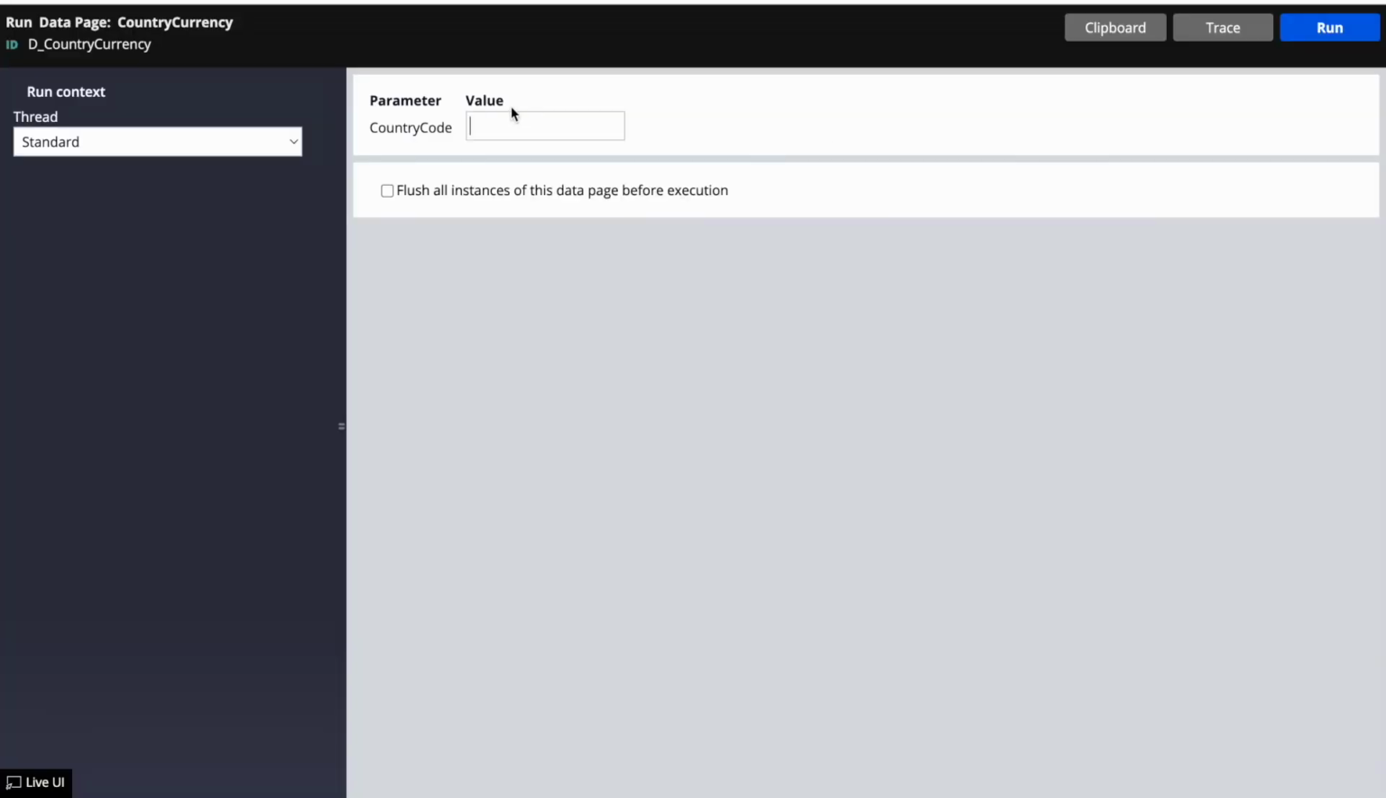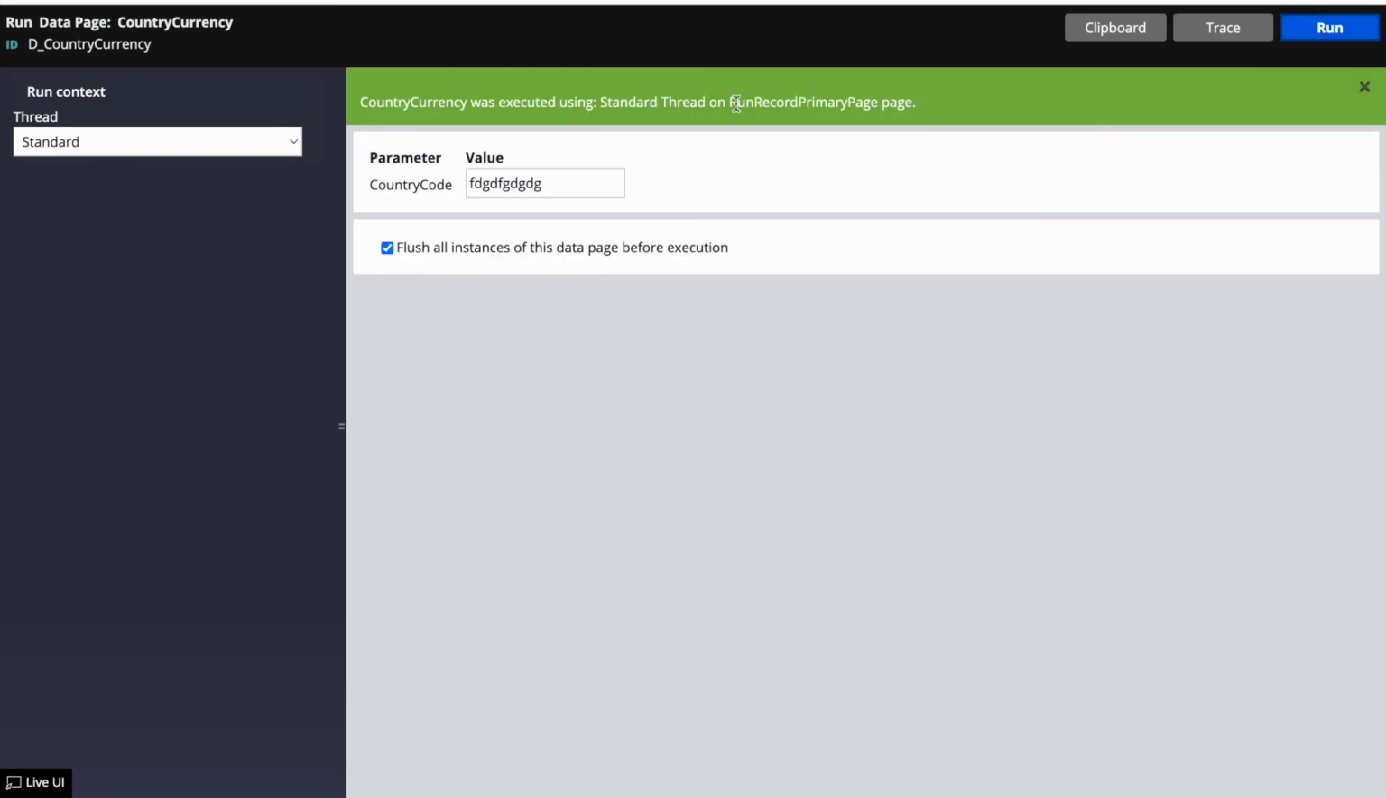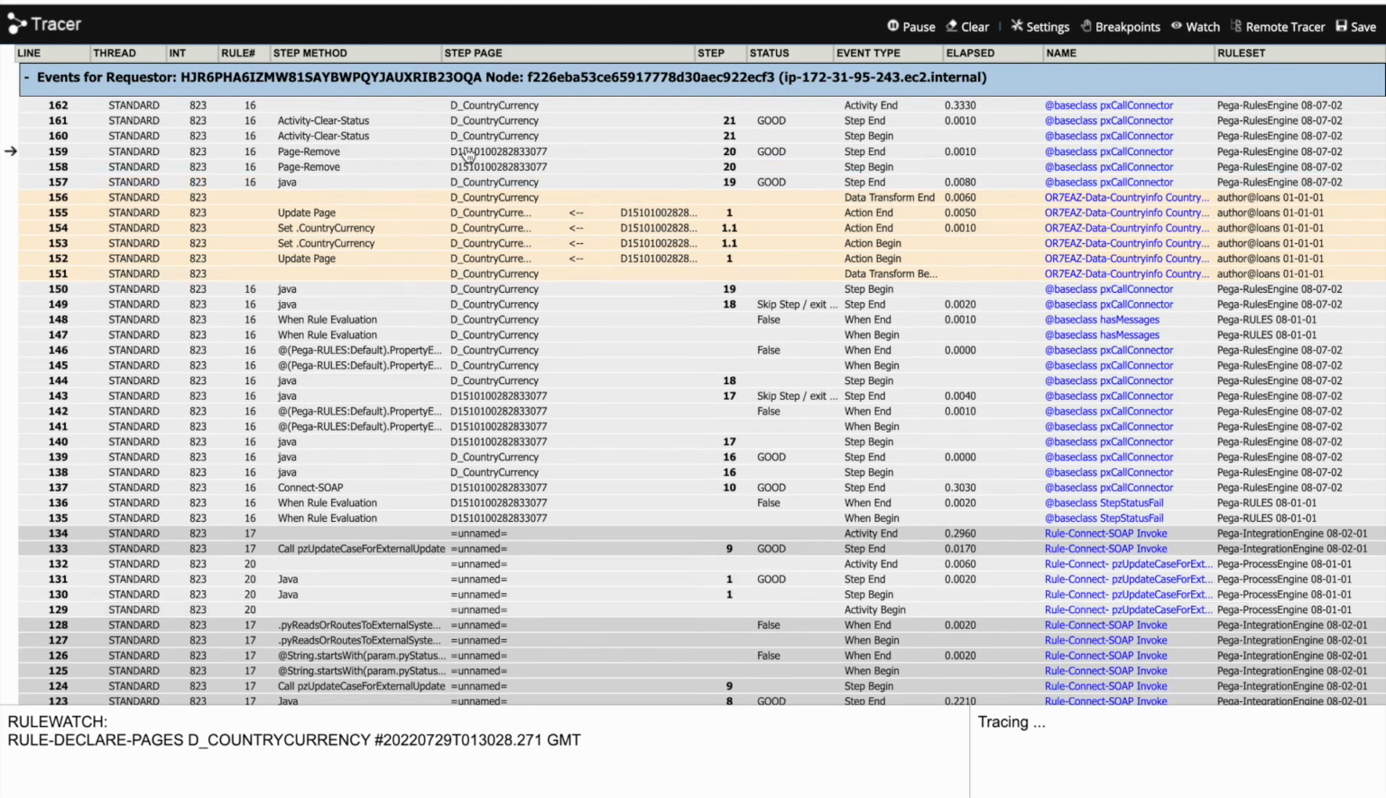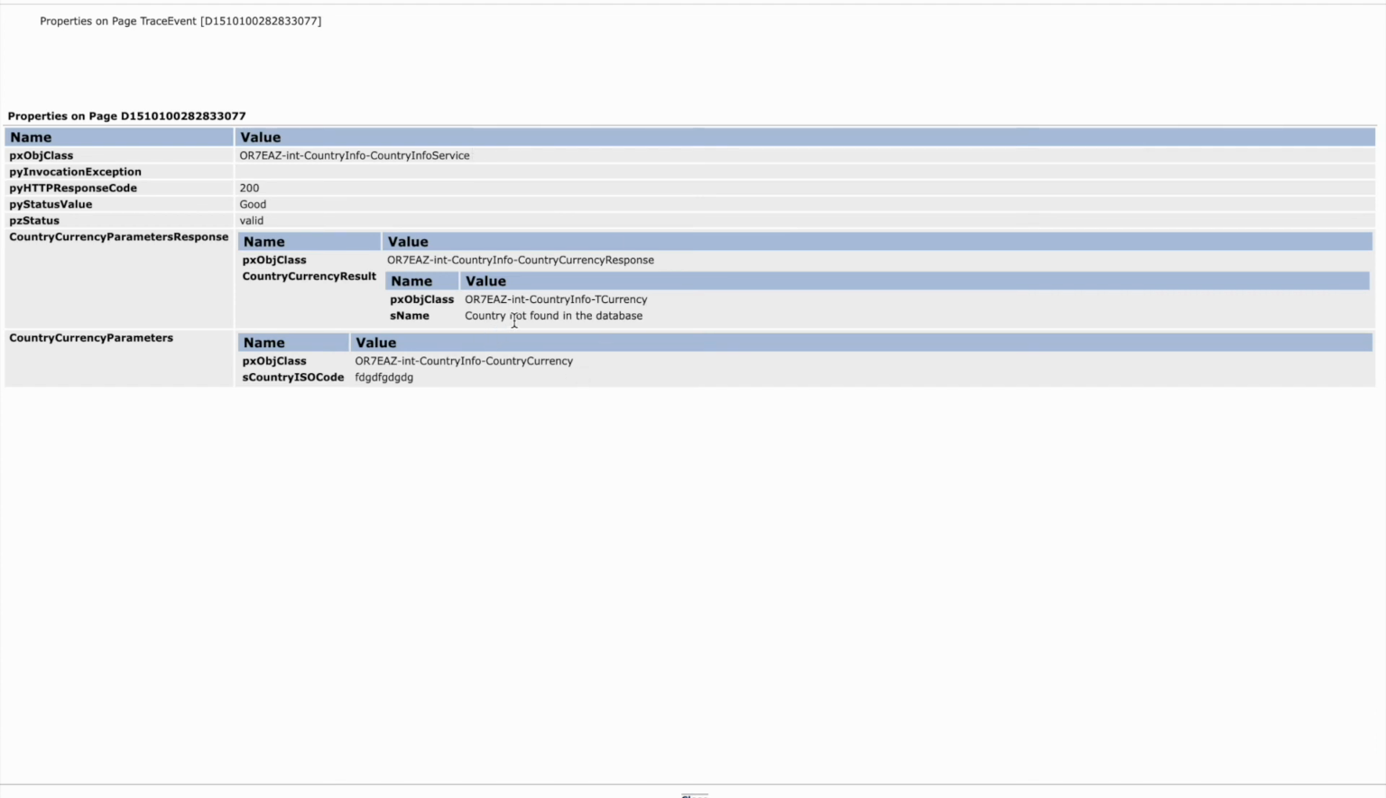We'll pass some different value, and let's trace it and see what is happening. We'll do a trace and then run it. See, we didn't get any response. Here it is saying country code not found in the database. So this is how we have to do exception handling. This is kind of a positive response only, but the parameter we passed is wrong.